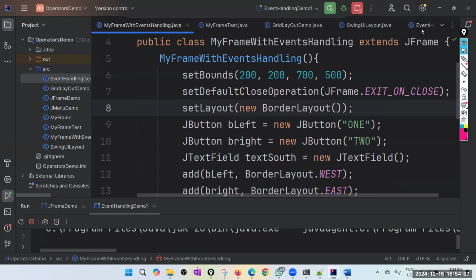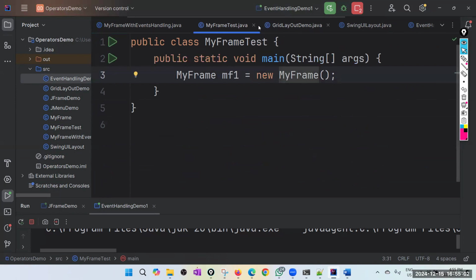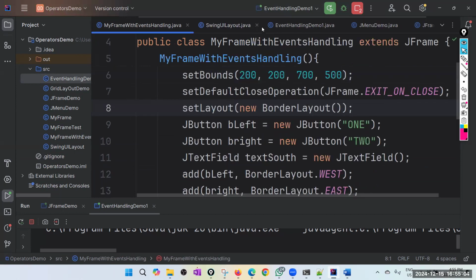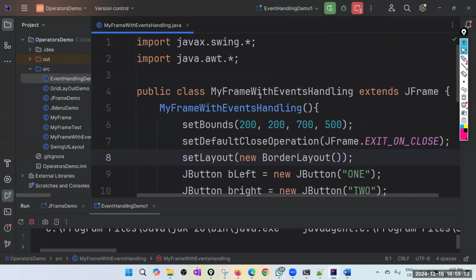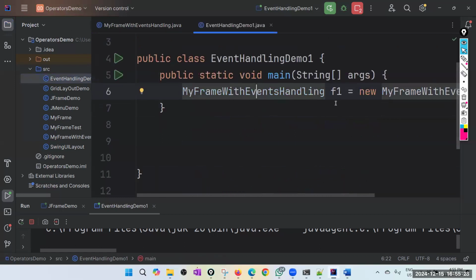So now I want to do event handling because I have buttons, but okay, let me close the other code. I just have the MyFrameWithEventHandling class, and MyFrameWithEventHandlingDemo.